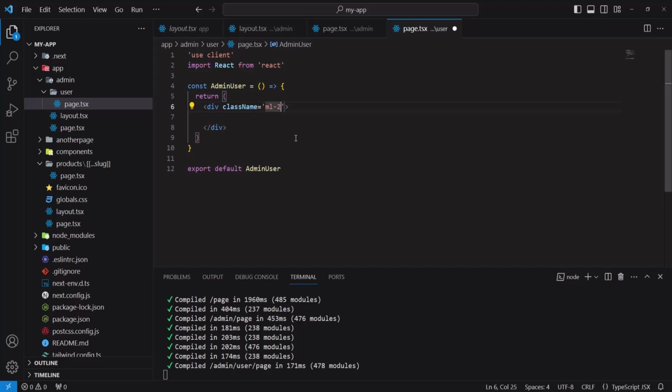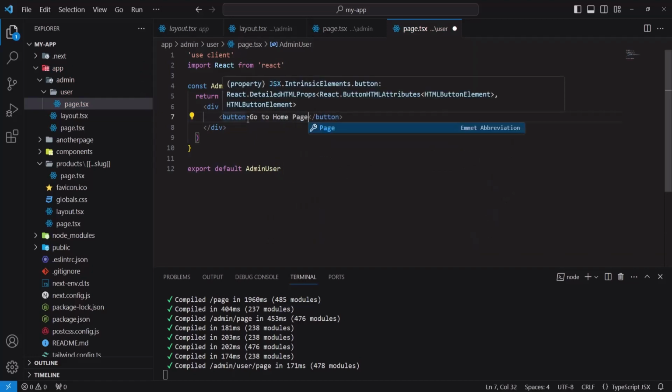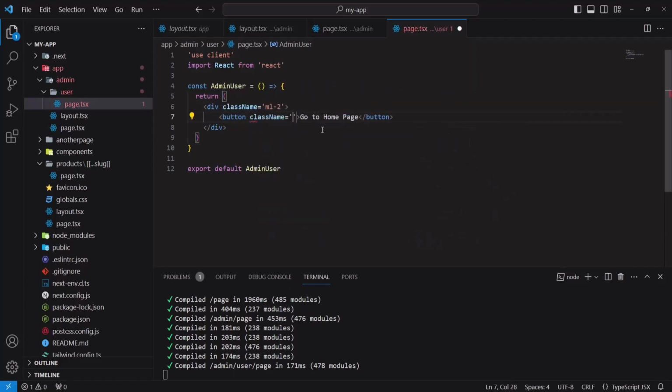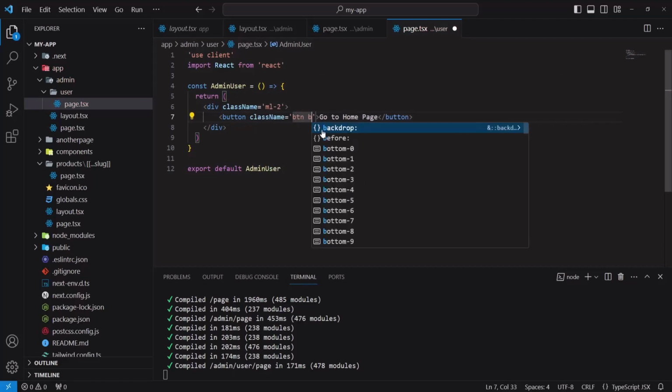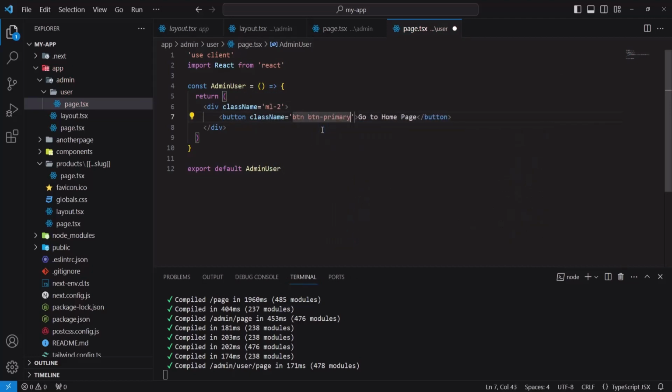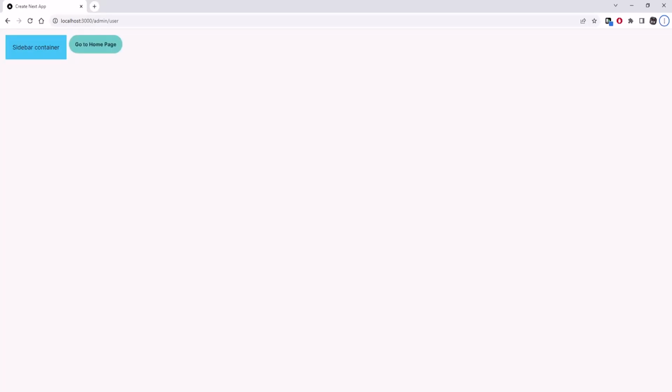So ml2, and then here we can create the button, go to home page. Let's add some class, so btn primary. First let's preview this in the browser. Let's save this, and here is our button. Nothing happens when we click now.